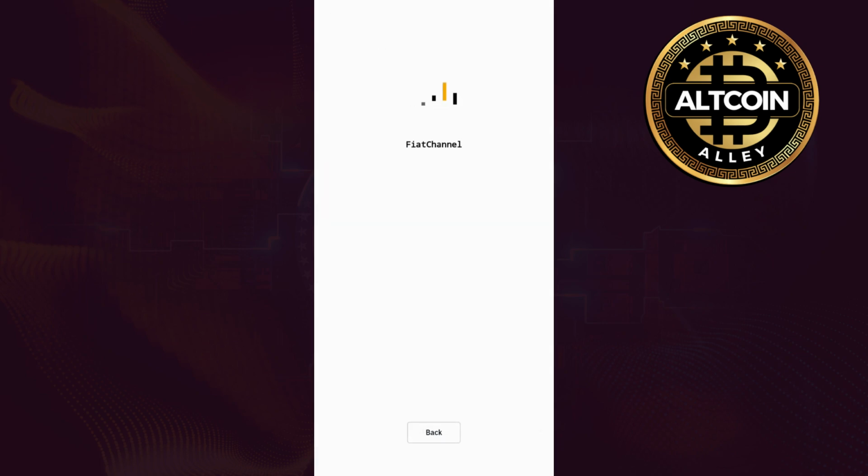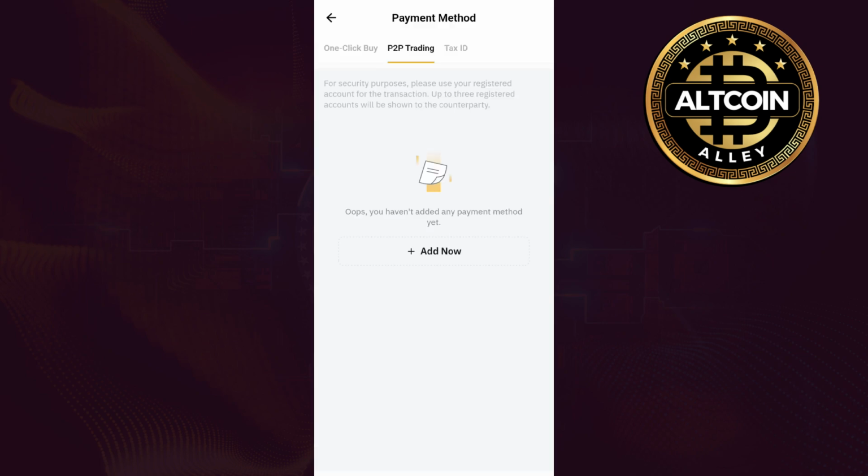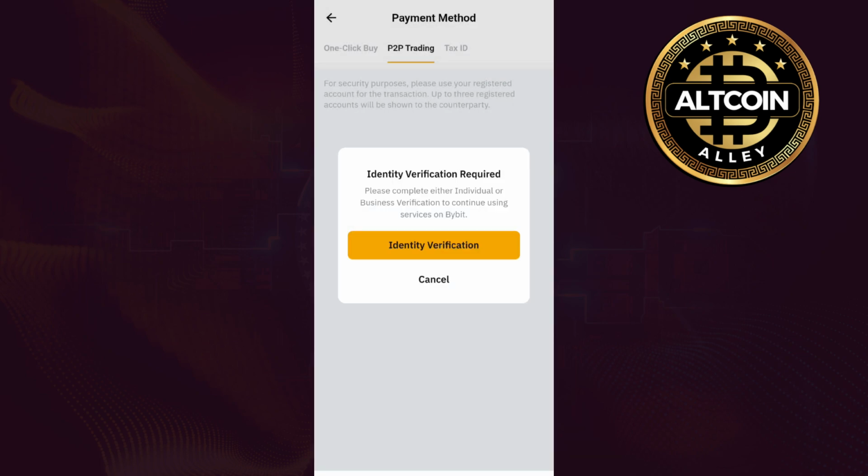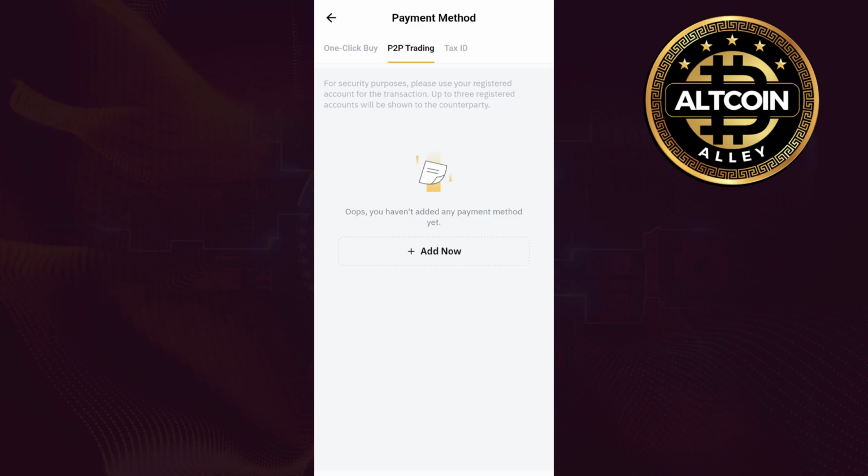Now select the payment method option and here you need to tap on the add now option. After that, you will be able to see a bunch of different payment methods like your cards, your banking details, PayPal, etc. So you just have to select your preferred payment method and provide the details associated with it.